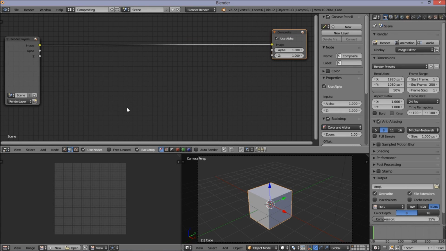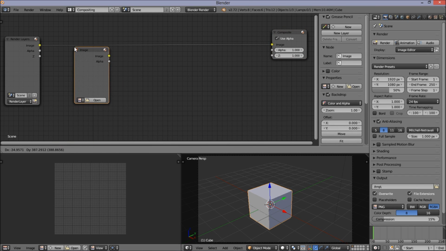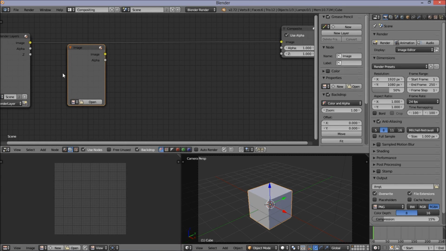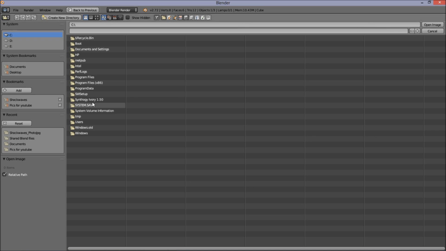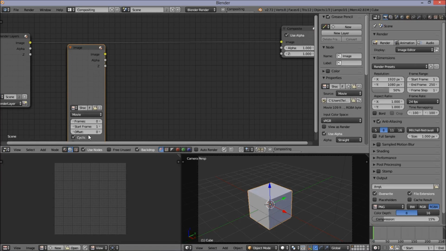Alright, and we're going to load in our shockwave now. So I'm going to click Add Input Image. And we're just going to have to show Blender where the shockwave is on our computer. So click Open. Now we have it saved in our shockwaves folder here. So you want to go to wherever you have your shockwave saved on your computer. And for this tutorial, I'm just going to use Shockwave 17 as an example. So double click on that, open it in Blender.